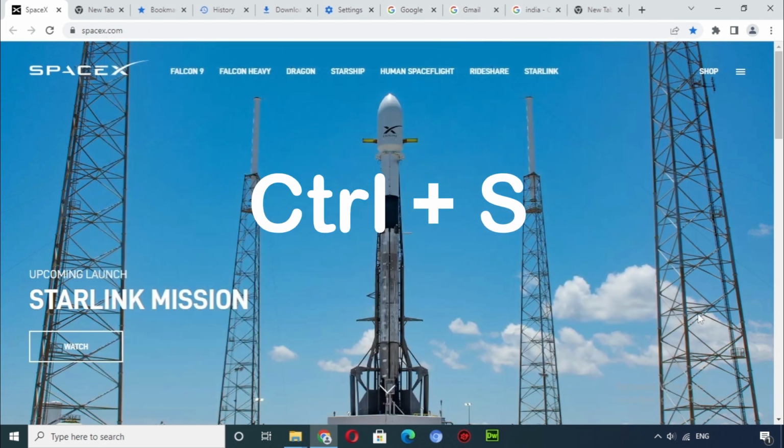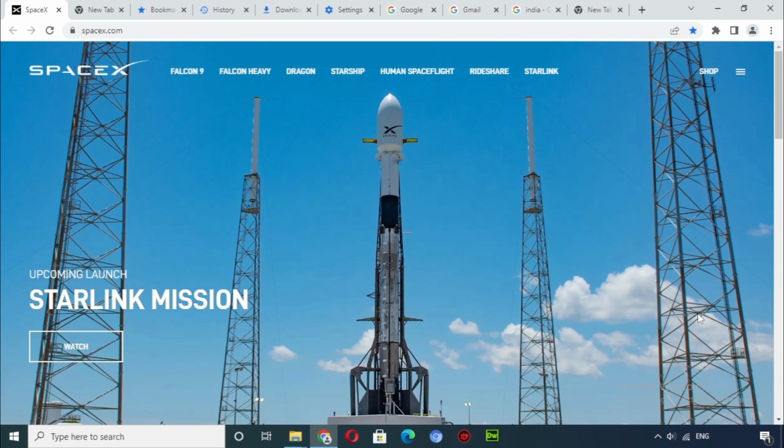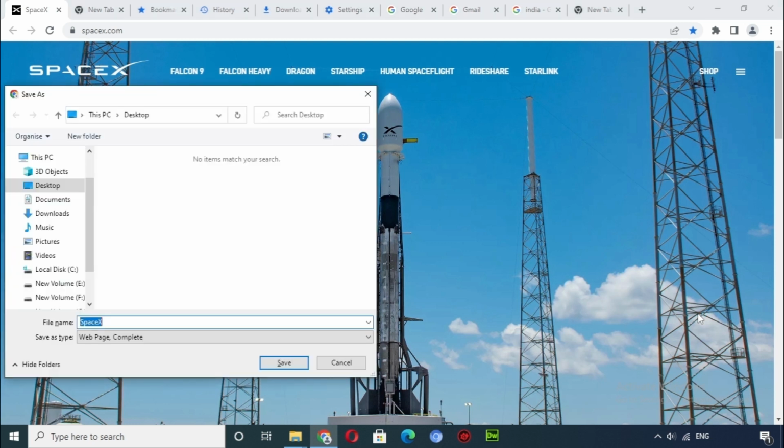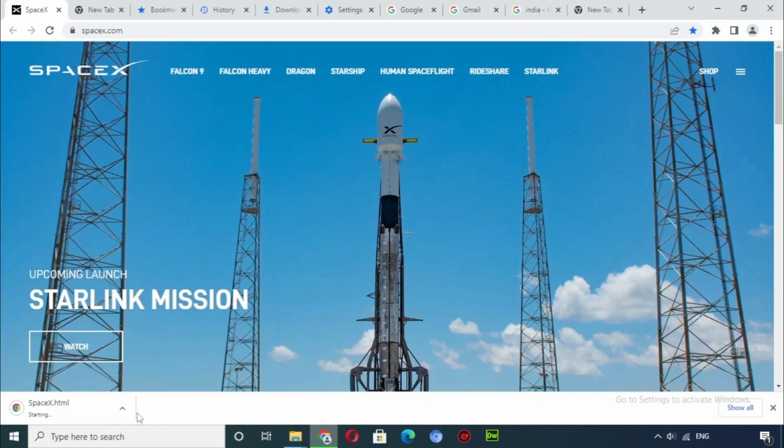Next shortcut key is Ctrl with S. This shortcut key is used to save the current page. Currently the tab of SpaceX is open. When we press Ctrl with S, a Save As window will open to save the web page. Enter the name of the file and click on Save.